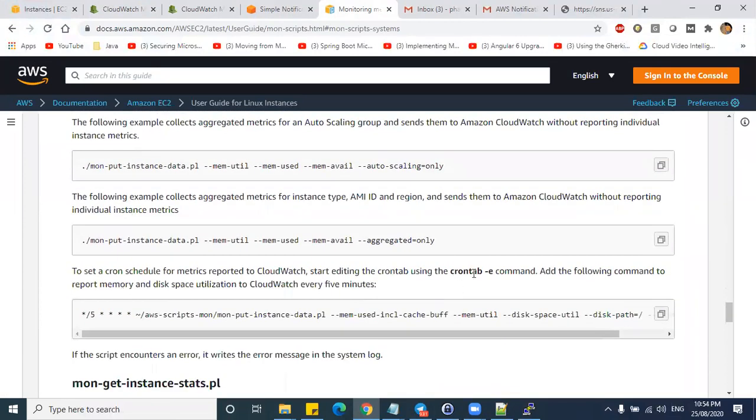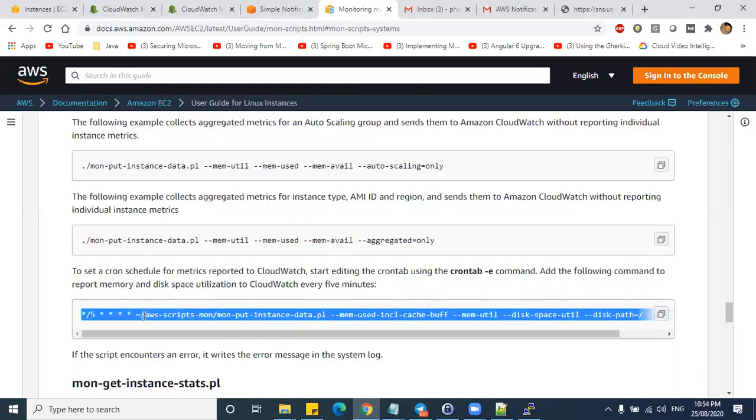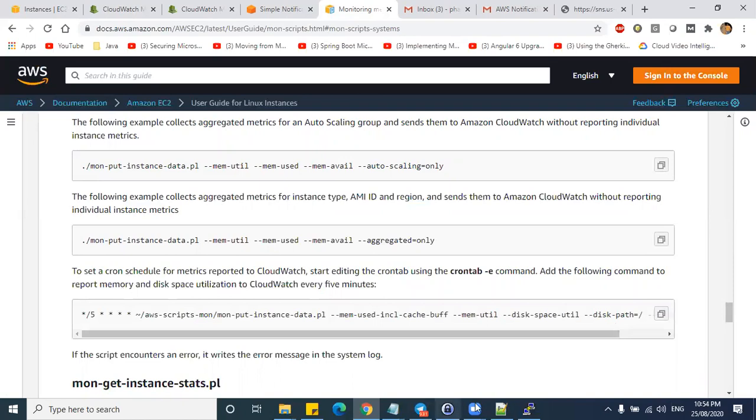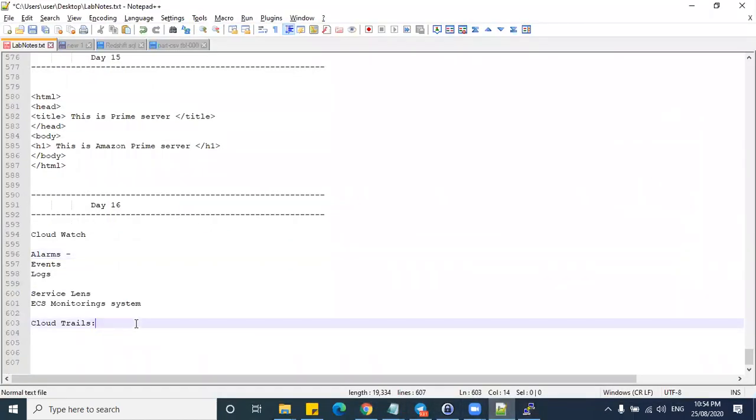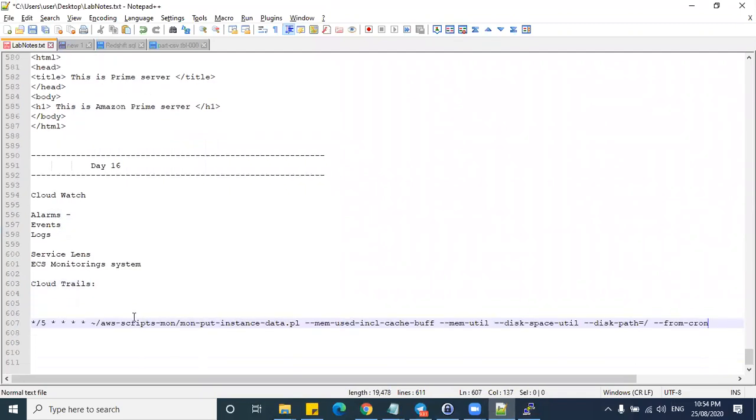For that we have crontab. In Linux you have crontab, which is used to schedule cron jobs. There is an expression. Let us copy this command and put it in. Okay, so this is the command to execute and push the memory. Let us see what this expression is all about.